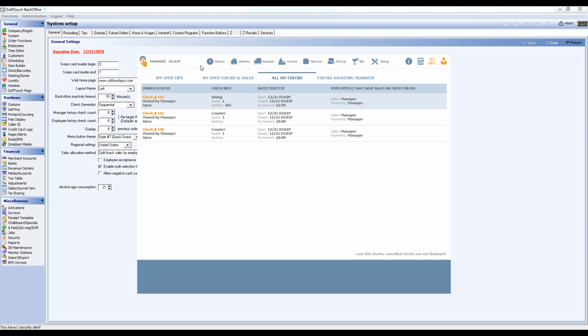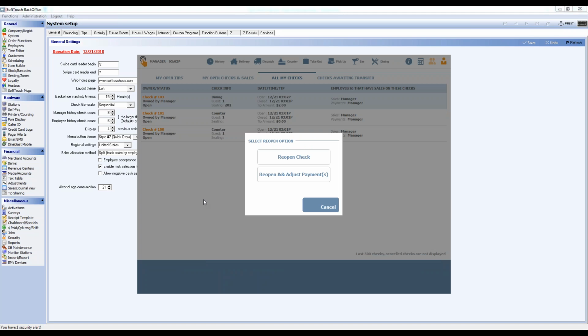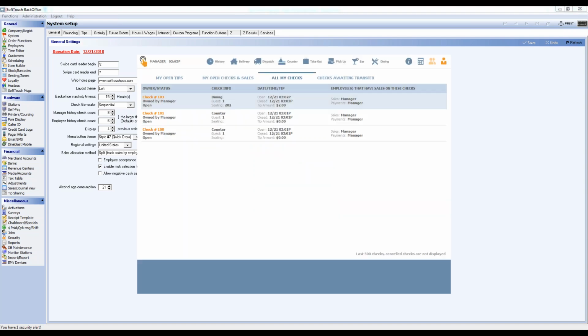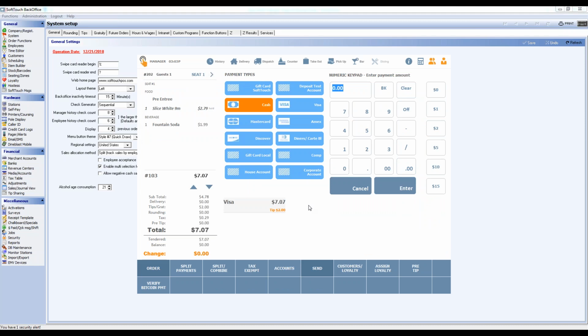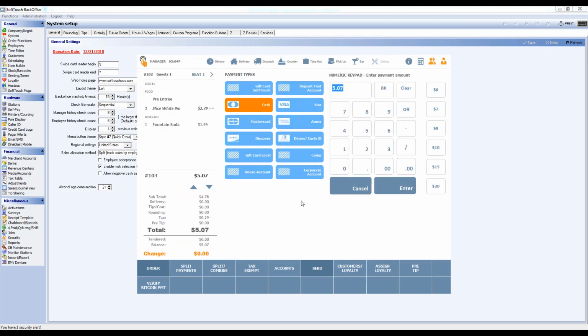What you need to do is go over to your history, select that check, and then you can click reopen check. It gives you the option to reopen the check, which would be maybe you want to add more items, or you can reopen and adjust payments, which in this case is what you want to do because you want to change that tender. All right, now if you want to void the tender, you'll just click on it. So Visa 707, I click void tender. It confirms you're voiding it. Click yes, and now it's gone.